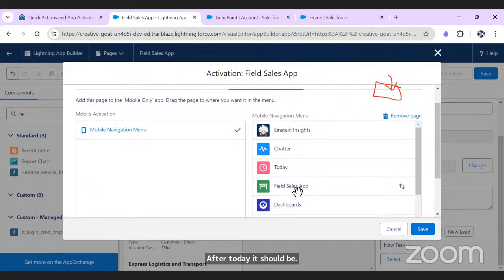And the same icon is coming, which was there earlier. So I will get a chatter today and the field sales app as the third option in my menu bar. If I try to open this thing in my cell phone.